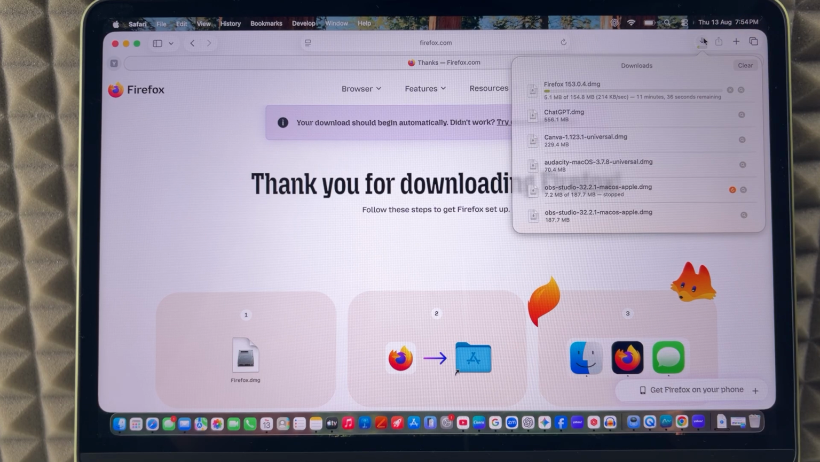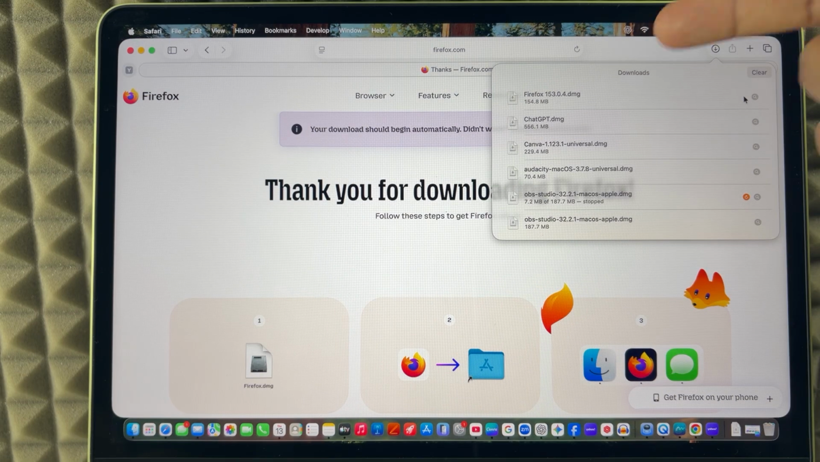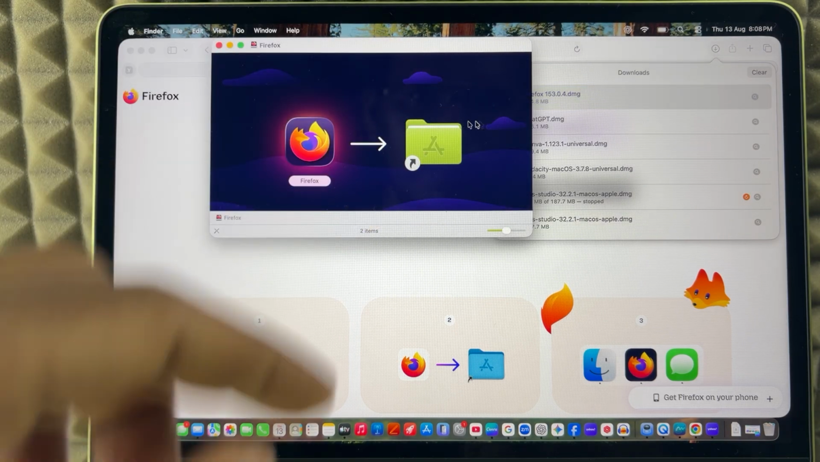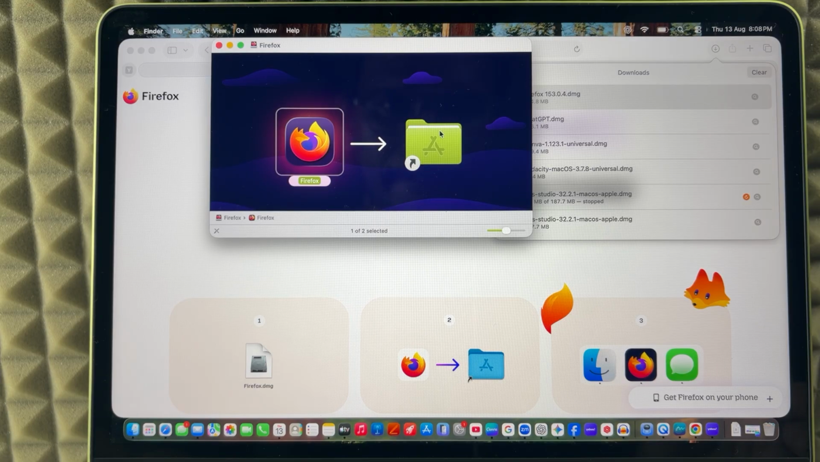It's like 154 megabytes, but it shows 11 minutes. My Wi-Fi connection was very slow. Okay, now it's installed. Just double click over that. Now drag and drop it. Just wait. Once you hear the sound, it's done.